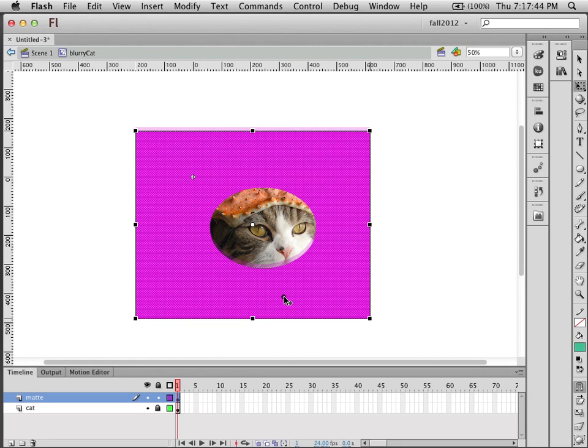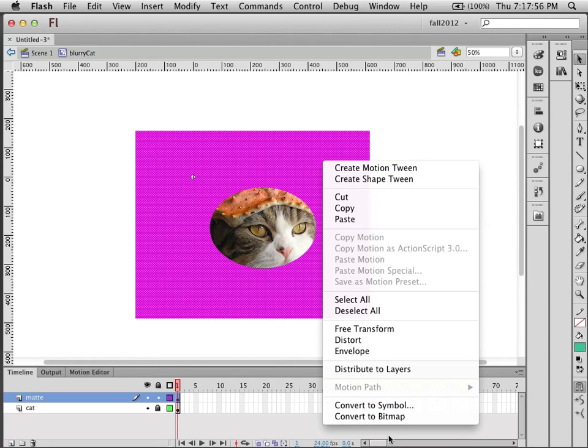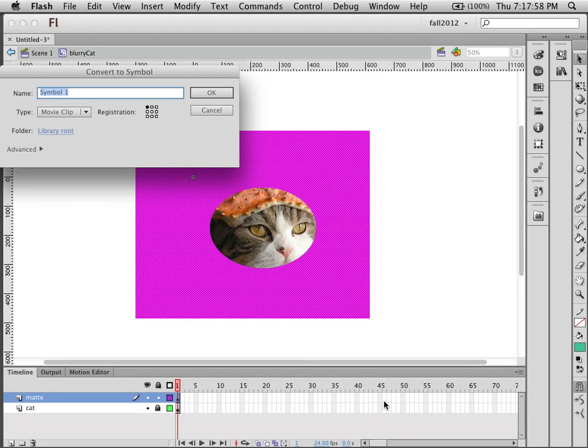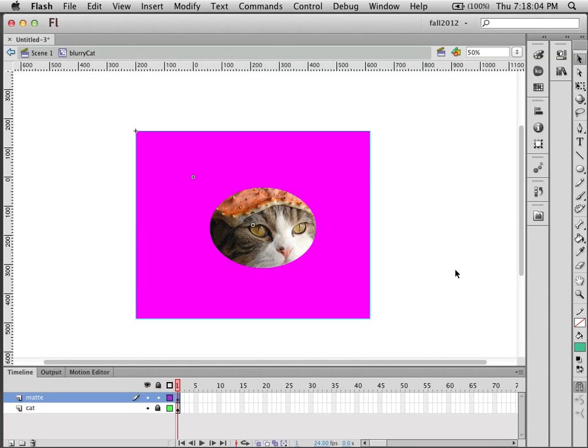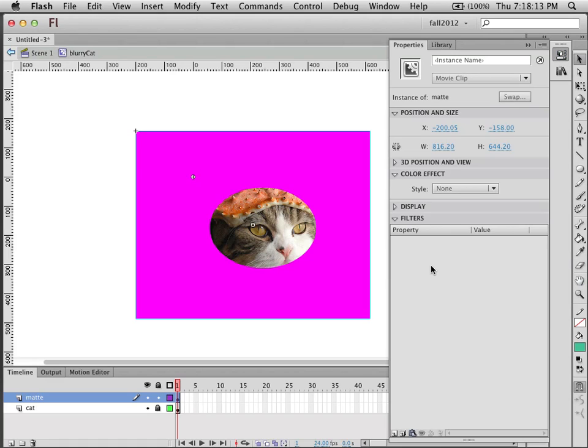Step 5 is select your matte, convert it to a movie clip symbol. I call it matte. Next step: select your matte, open the Properties panel, and put a filter on it.